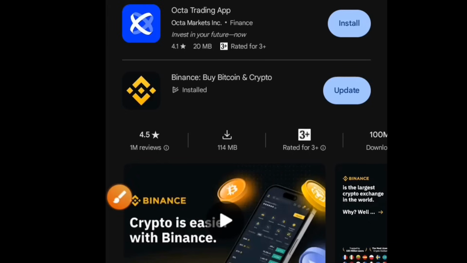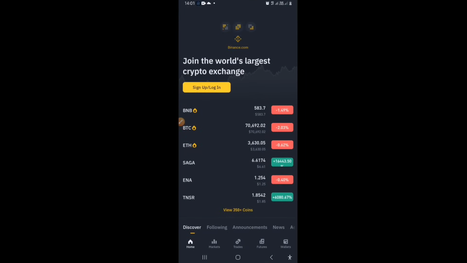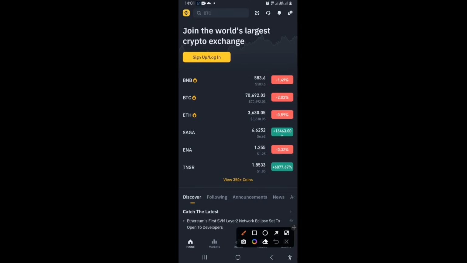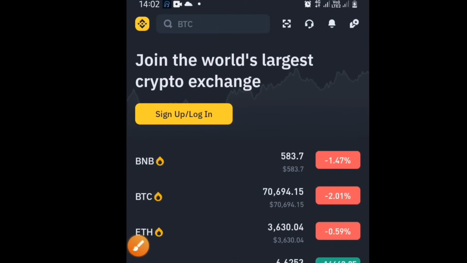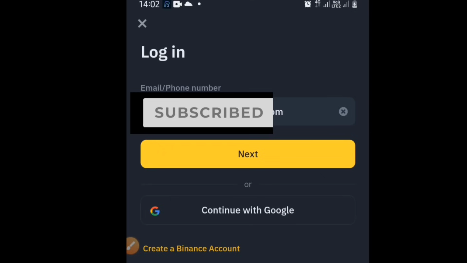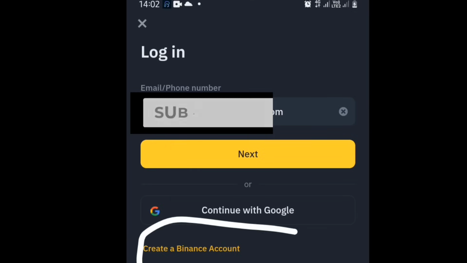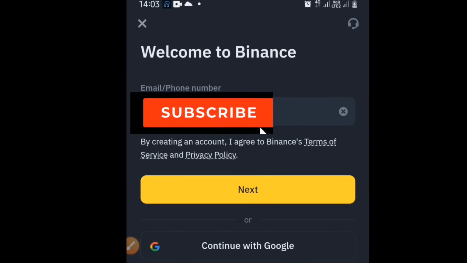So all you need to do is install the app, and when you are done, open the application. This is what you should be seeing when you open Binance as a new user. It's quite simple. Just go straight to the point where you sign up or log in. Since you are a new user, you need to sign up on Binance because you don't have a Binance account. So I'll just click create a Binance account, and then input an email or phone number. Just input your phone number or email, whichever one you are using. Let me just input my number, 123.